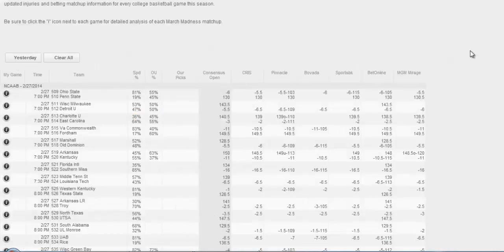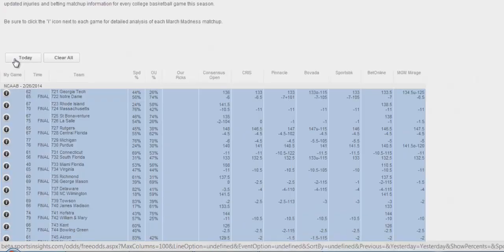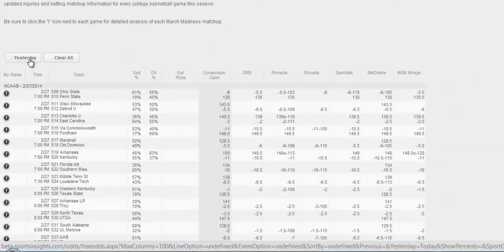If you want to look at how yesterday ended up, simply click the yesterday button. And here you can see final scores, how the lines closed, and what the betting percentages closed at. Be sure to come back daily to get live updates on the biggest games of the year.